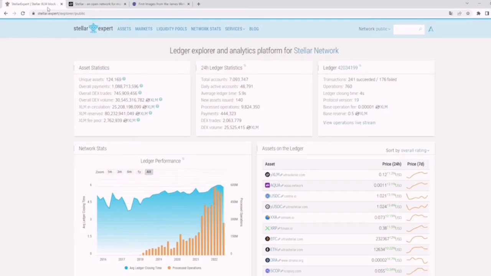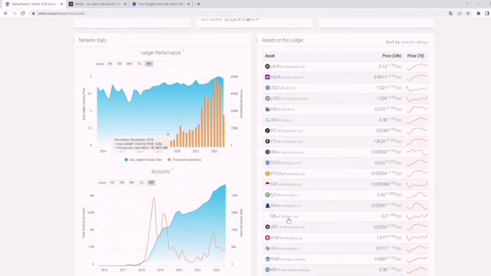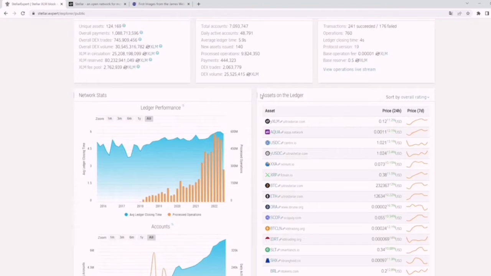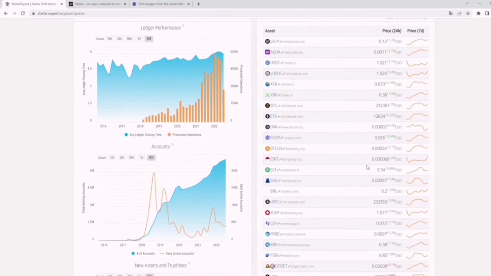When we go to this website, we can see the asset number on the Stellar network, the payments, the XLM circulation, the total accounts, the active accounts, and the new assets issued for daily stats. So we can see a great interface like there. While using Stellar Expert, we can understand how the Stellar Dex goes and how the assets perform. We can see the assets on the ledger and their performance weekly and monthly. Also, we can see the total accounts and daily active accounts.